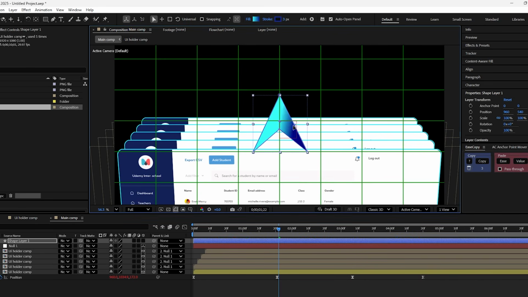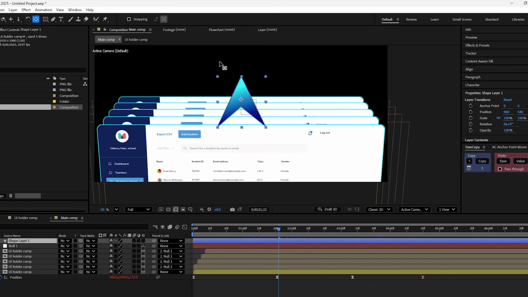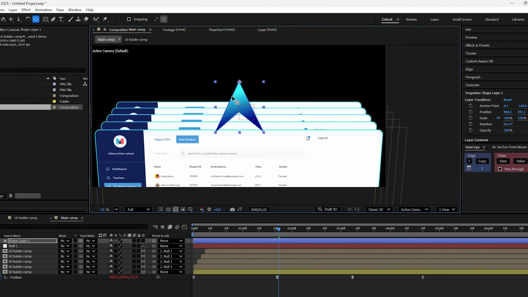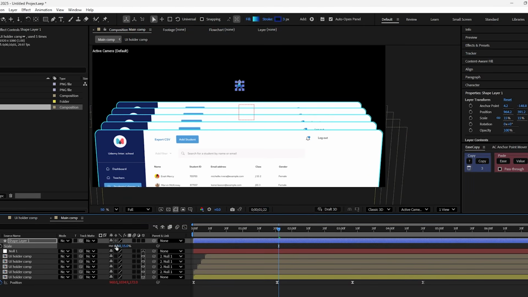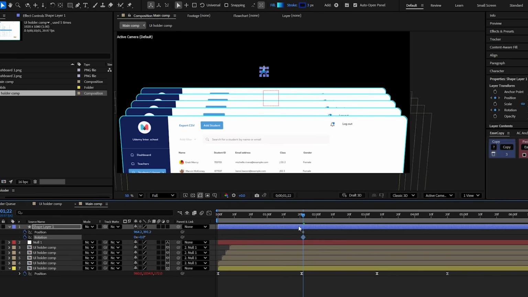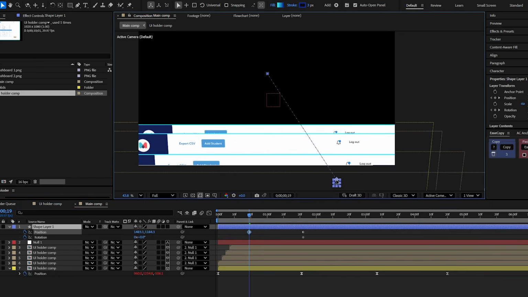Adjust its gradient like this. Set the anchor point at the top of the cursor and set its scale value to around 15. Make keyframes on its position and rotation. Then animate the cursor's position and rotation like this.